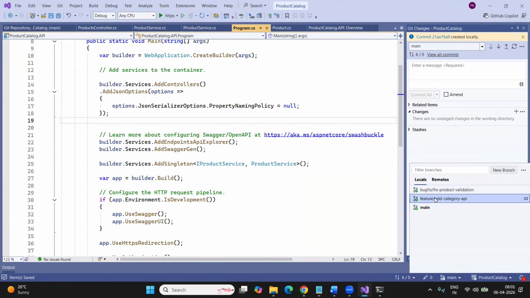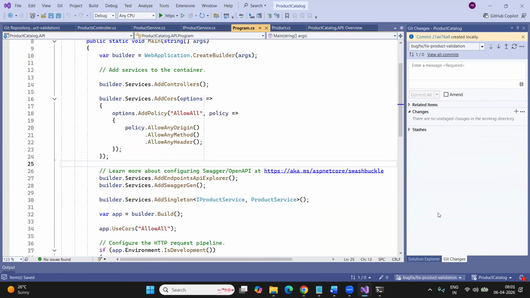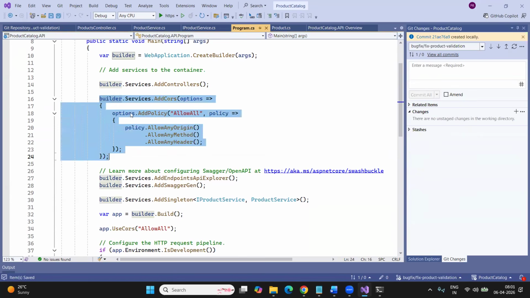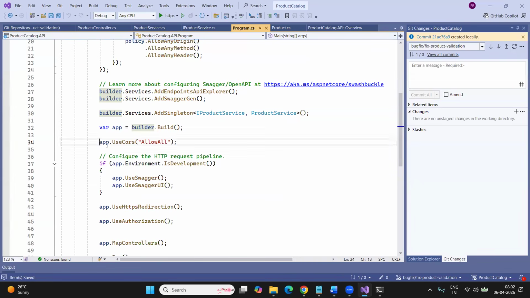Now I go to my bug fix branch. In this bug fix branch, I have added some other code. So here you can see that camel case naming convention is removed. This is my add code. So this is already there. I have not touched these things. I have added code and this one.